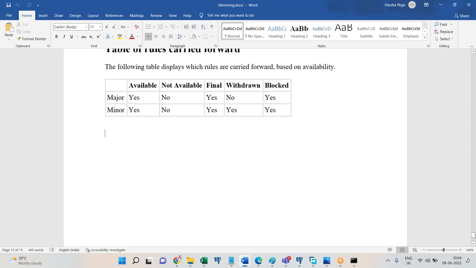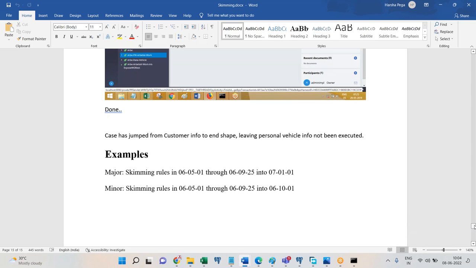Just think about it. Take your time. You can ask anyone who is working on Pega and tell me. Okay, I'll tell you, but for sure, you need to know the subject. I already clearly told you everything which will be filtered out and which will be carried forward; that depends on the rule availability concept. But there is one simple violation: during major skimming, a withdrawn rule should be filtered out. Just think about it. Take your time.